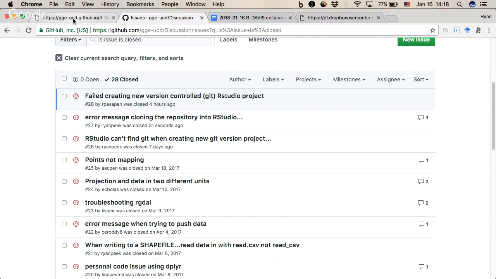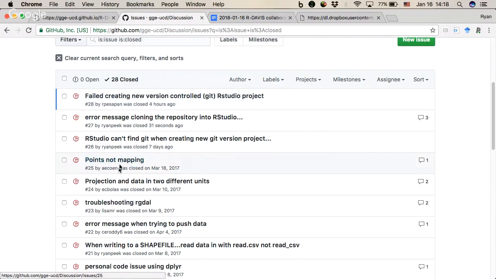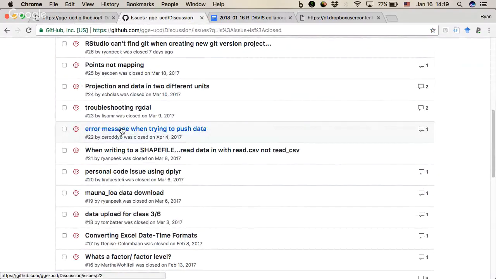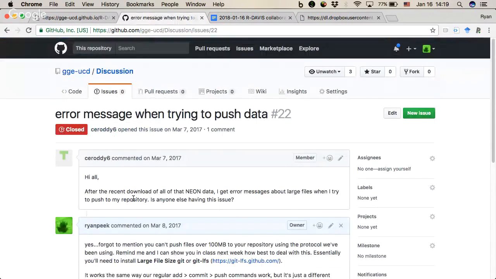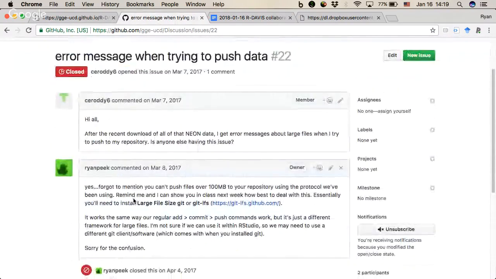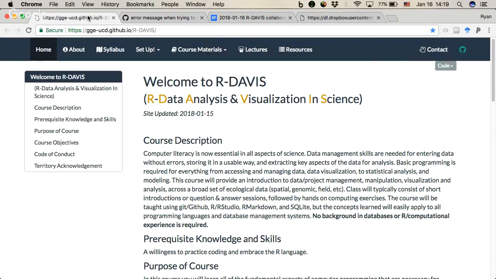Right. Yes? If we want to reopen it, can you just click that? Right, so any of these, let's say error message when trying to push data. If I click on that, it'll bring up the whole conversation and you can take a look. And the cool thing is these are really flexible. So if you wanted to reopen one of these, we can certainly do that. And you all have the ability to comment, reopen, do whatever you want in here because you're part of the class. Okay. Any questions on all of that?